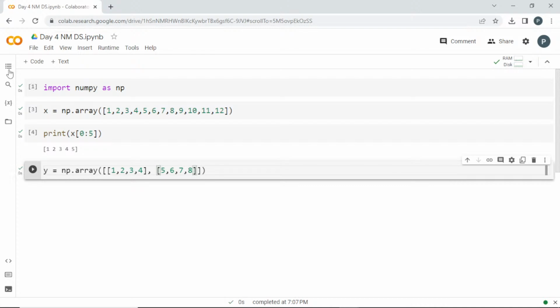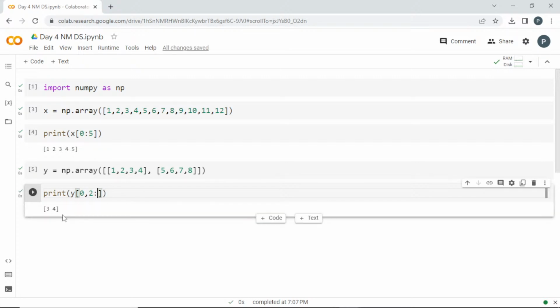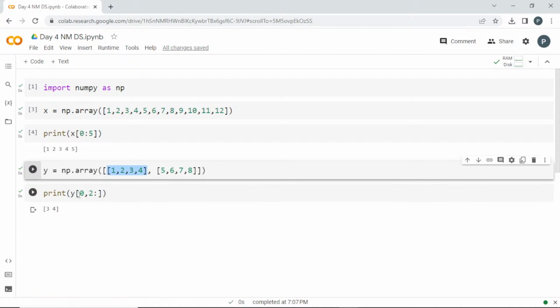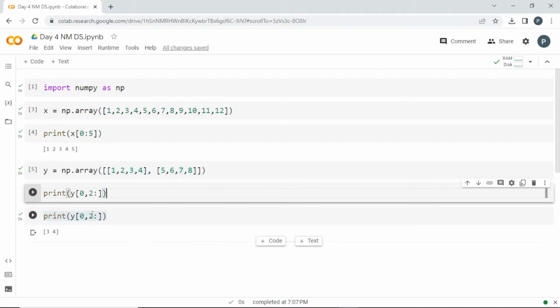So this is a two-dimensional array. I'll print y, let me pass 0, and in 0 I need from the second index till the end. If I leave this empty, it means it will take till the end, right? The 3 and 4, this is the second one. It is going into this one because I mentioned 0 first. If I want to go into this one, I need to mention 1 first here. Instead of 0, if I pass 1, it is going to take from the second index till the end.